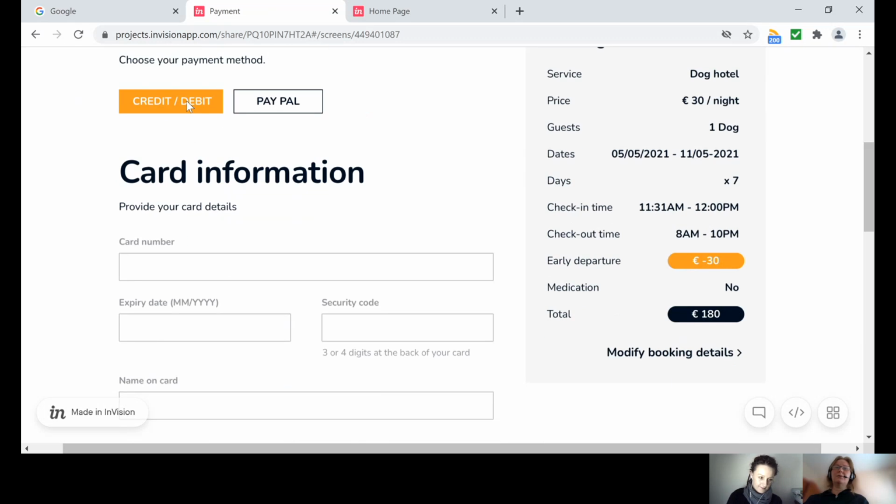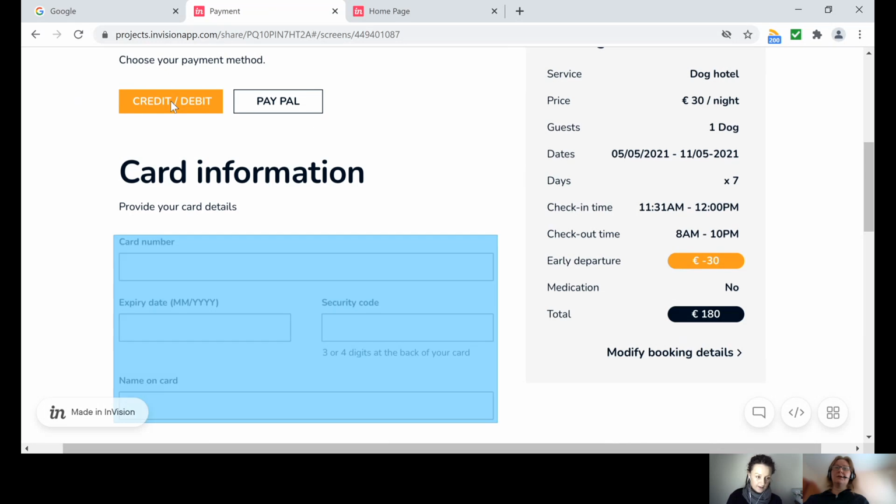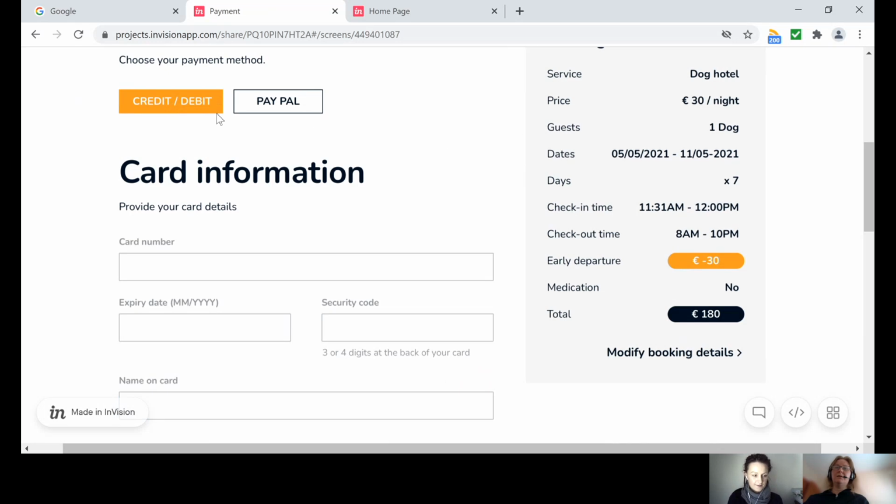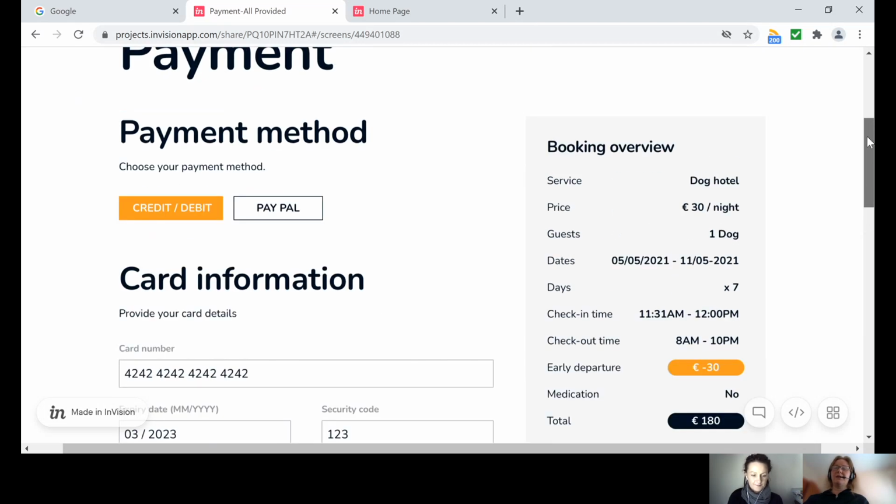You want me to select credit? Which one do you want me to? Let's go for the credit debit. It's pre-selected. The credit debit. And then I would go down here and that's going to come up, is it? Yeah. And now I'm seeing everything here, which is great.